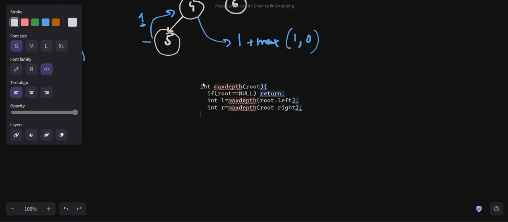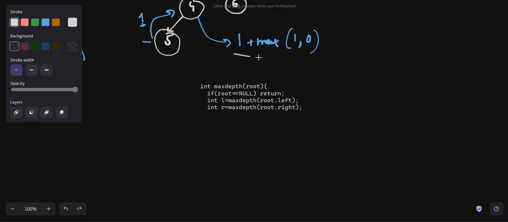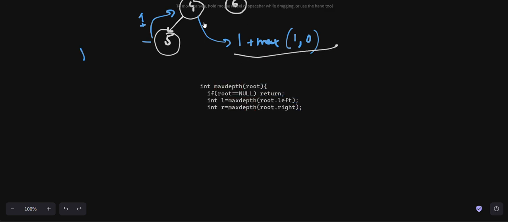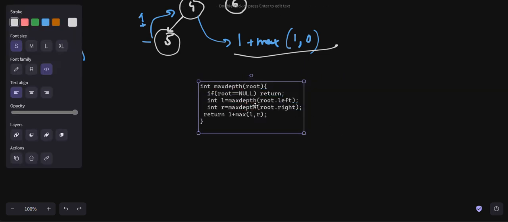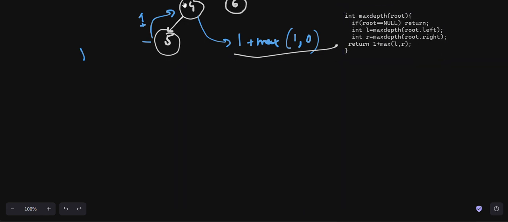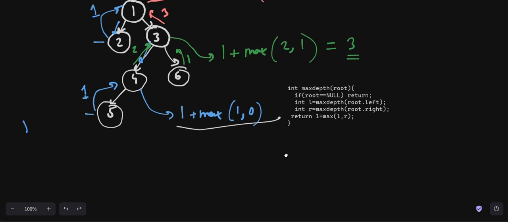And the statement we are writing is basically what we found, right? So we'll be using the same thing here: return 1 plus max of L and R. Done. The question is done. Exactly, this is the smallest code here, but it had some logic, right? This makes sense, right? So I'll just put it here. Yeah, makes sense. Cool.